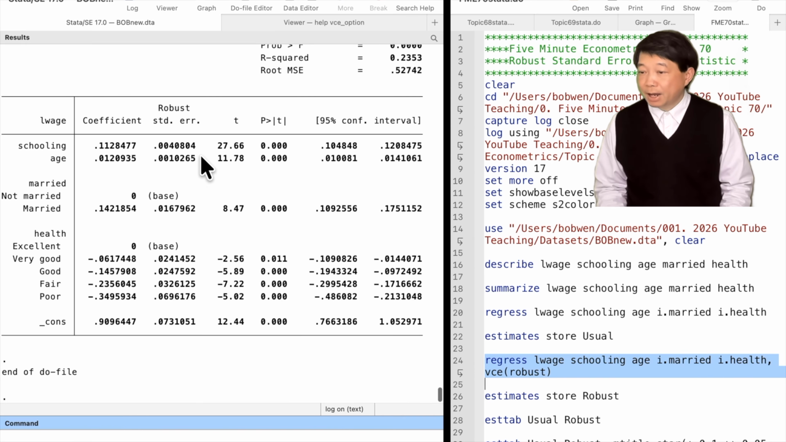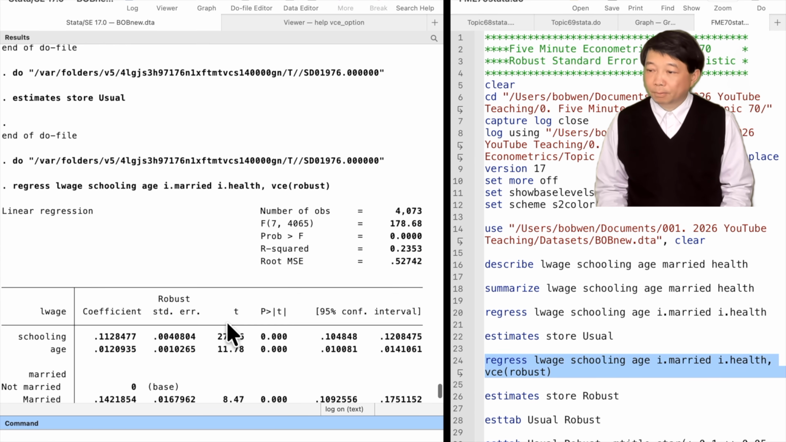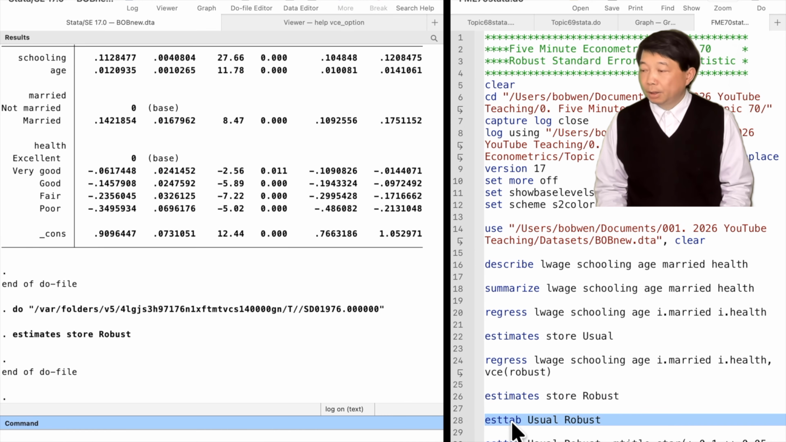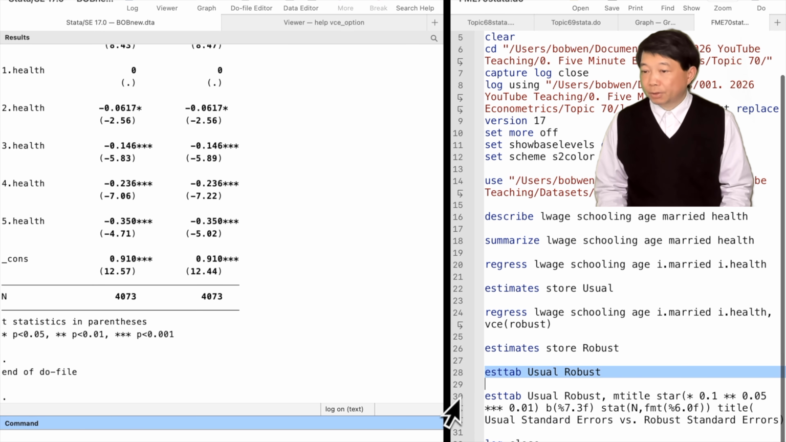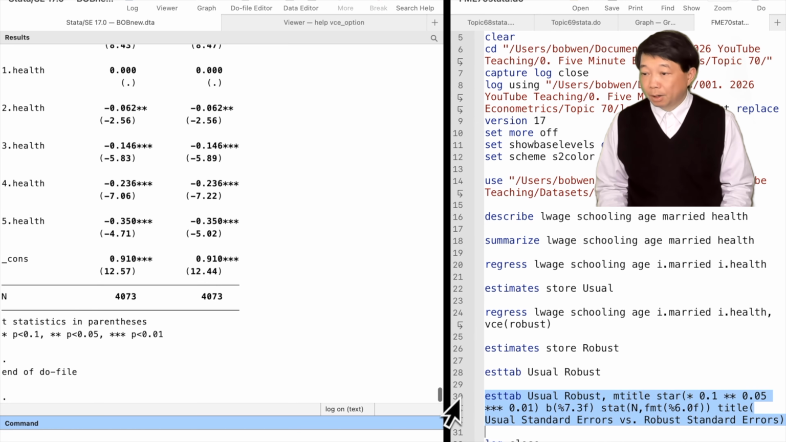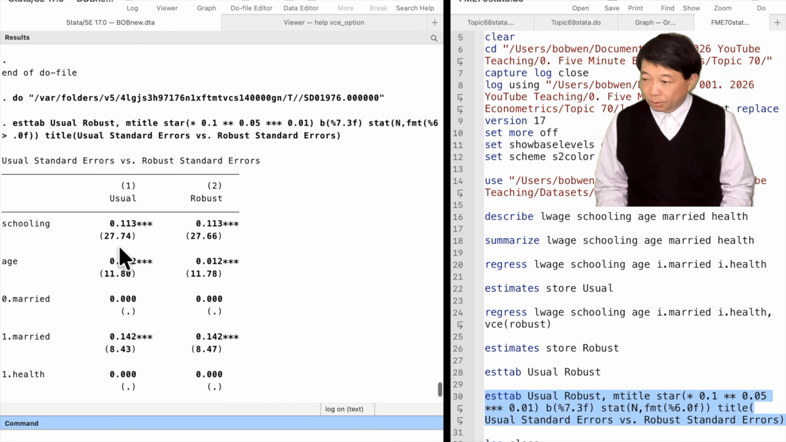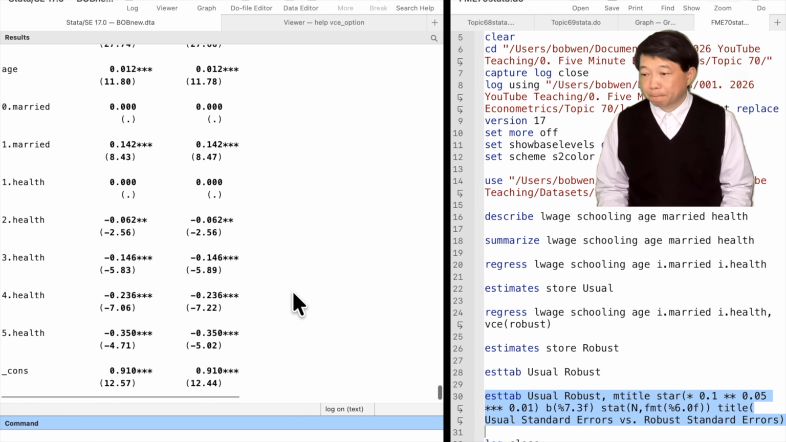The robust standard errors are similar to the usual standard errors. We can store the results and compare them using the esttab command. The t-statistics are inside the parentheses by default. The robust t-statistics are very close to the usual t-statistics, so that the statistical significance of each explanatory variable remains the same.